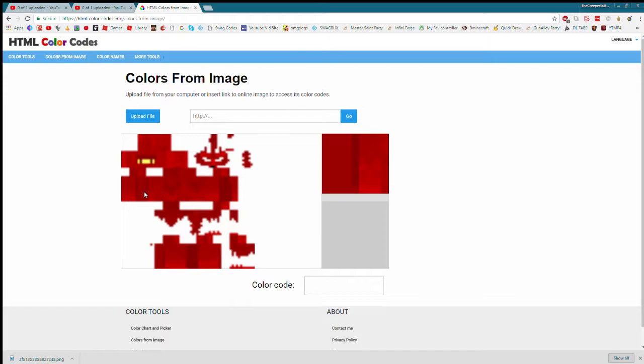So let's see, where are the arm textures? The arm textures should be down here. So let's click here. Okay, so it's dark red. Now here's the color code. Hashtag A10000. That's just for this skin. Nobody else.